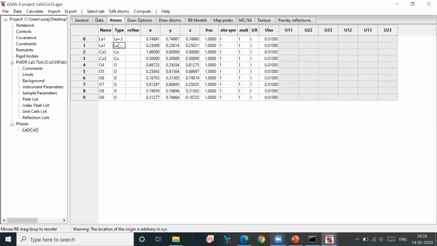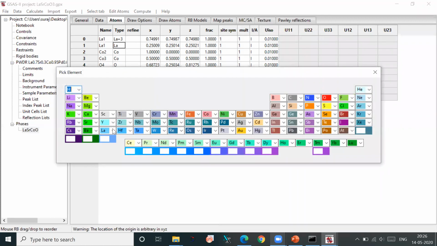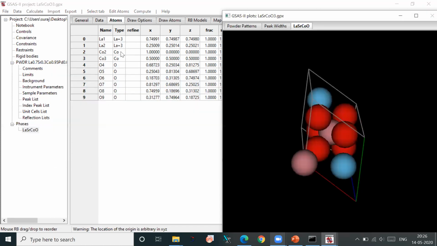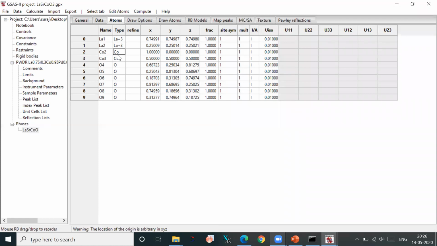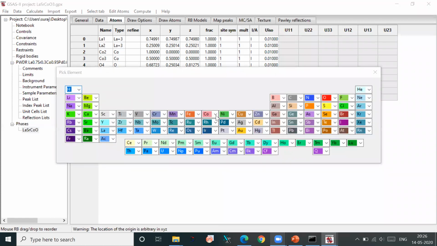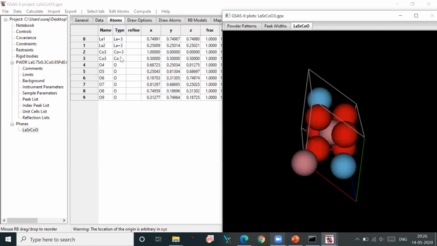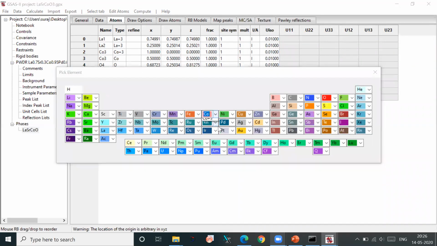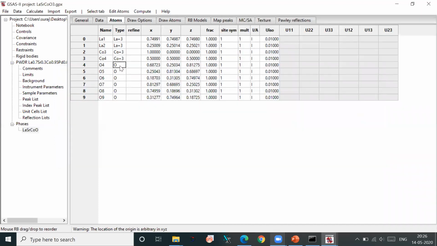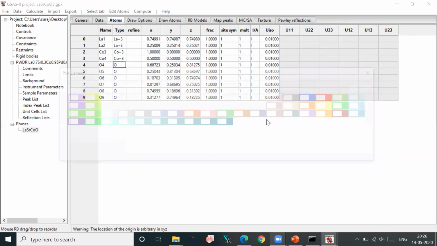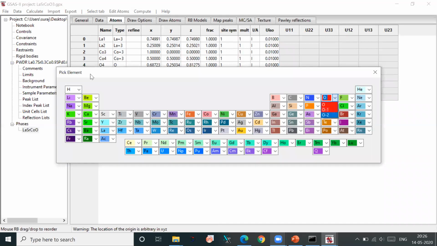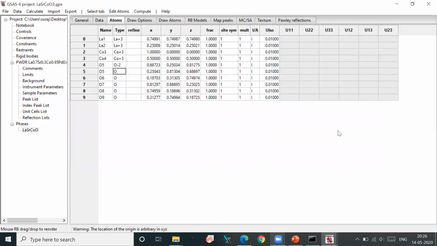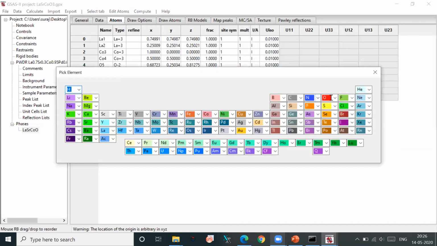So let's change the other types, like lanthanum to 3+. Cobalt is present in this material generally as +3, so cobalt is also +3, and all oxygen should be 2-, so they are oxide.